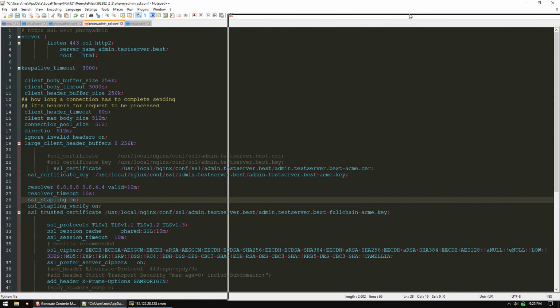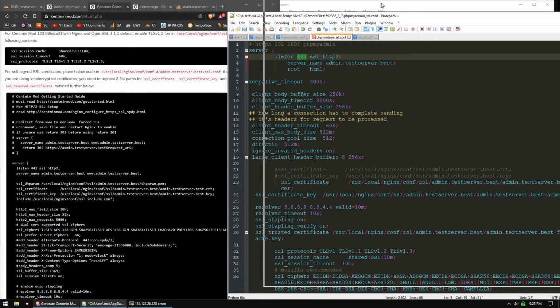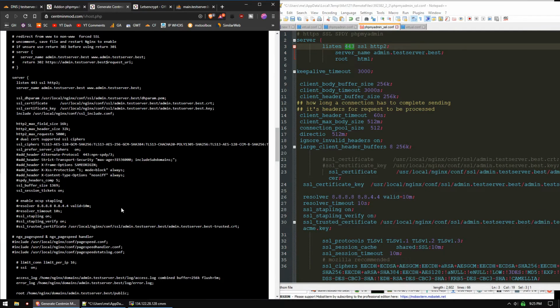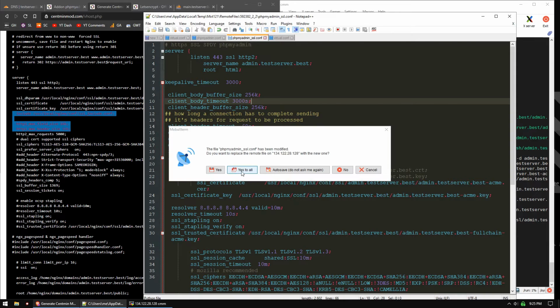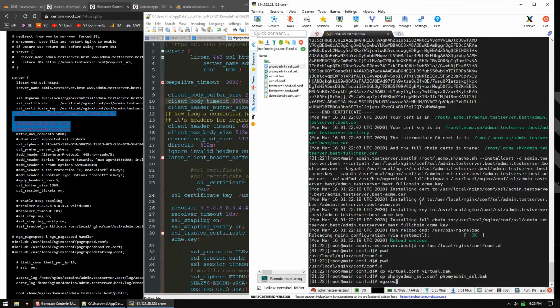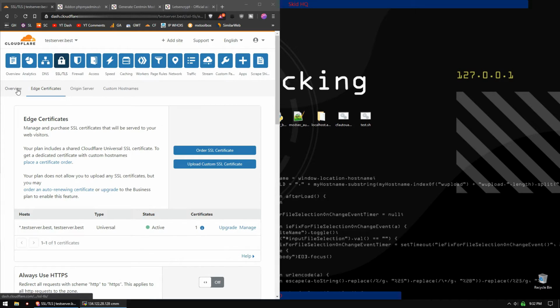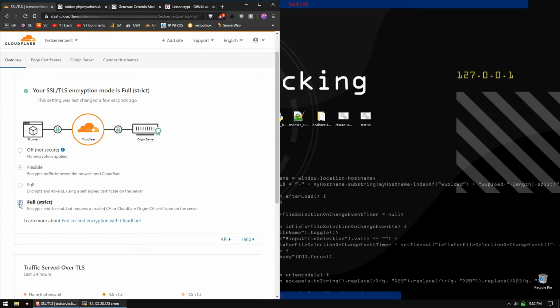I don't think so. It's already listening on 443. It's set up for SSL. You could add more things here as well, but they're unnecessary. I've tested it. You don't need anything. So let's just save that. Yes. Nginx restart.